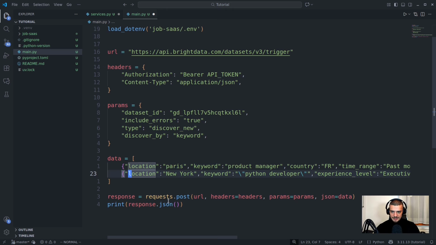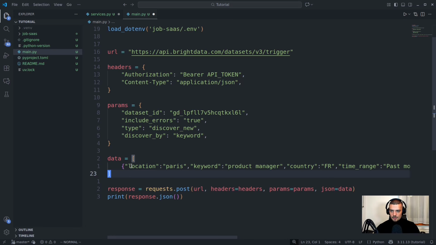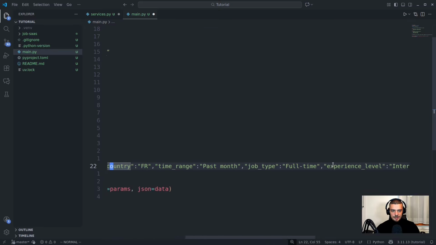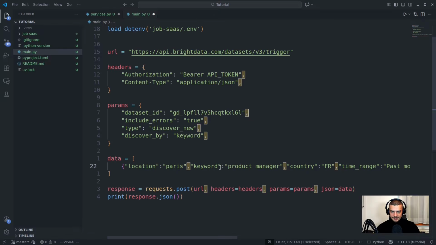So in this case, we don't need both of these entries. We just need a single one. We can filter for location. We can provide a keyword. We can provide a country, also a time range, a job type, an experience level. We have a bunch of things that we can specify here. And right now, of course, we have the default values from BrightData. We have Paris, product manager, and all that. But later on, we're going to just let the model define it.